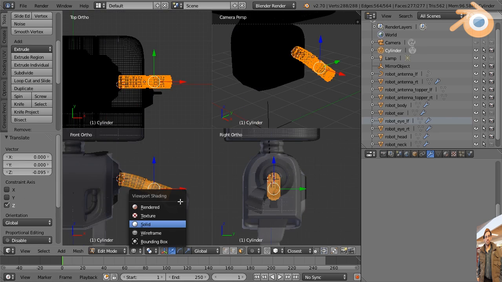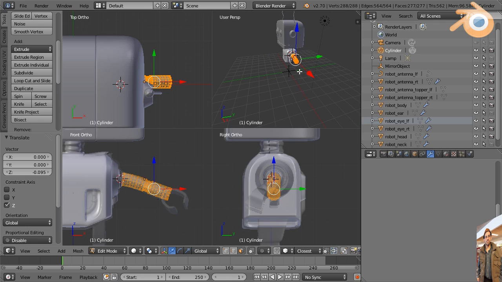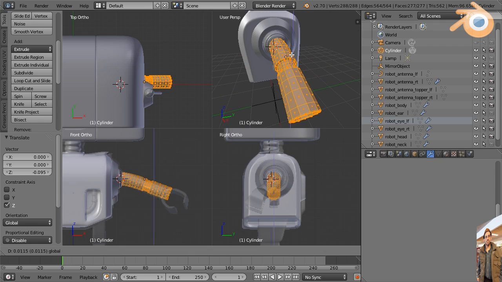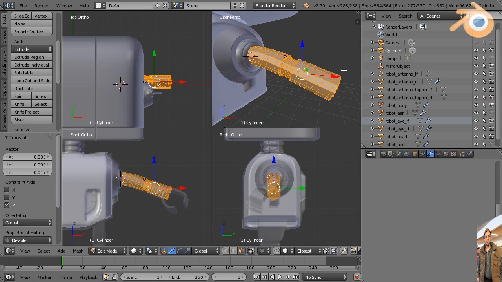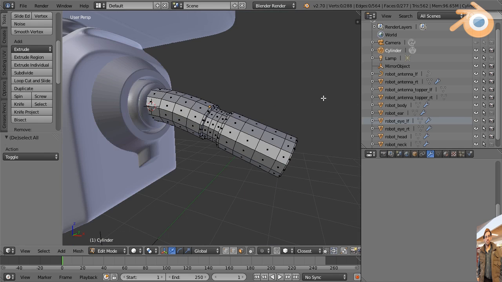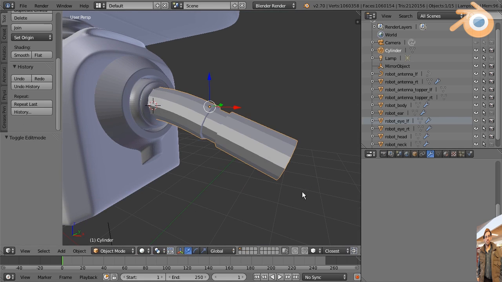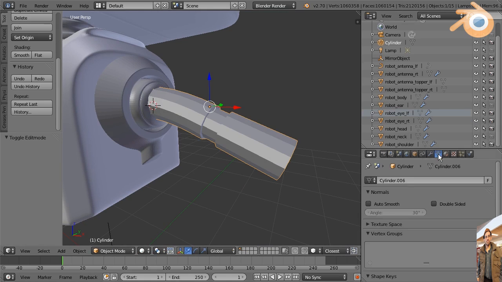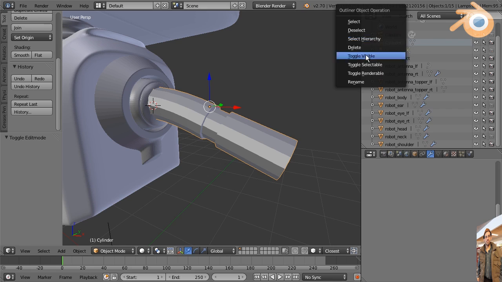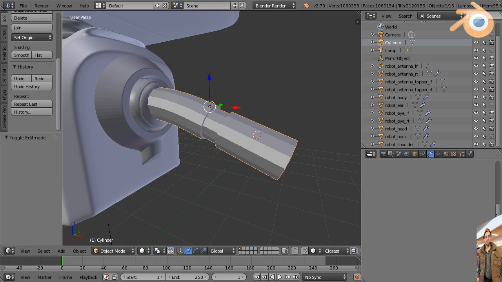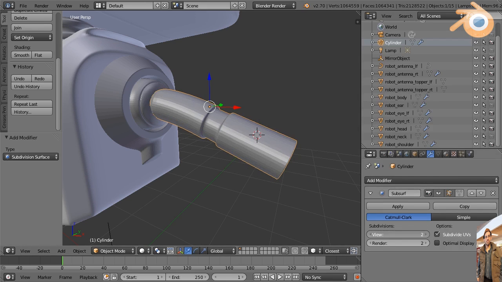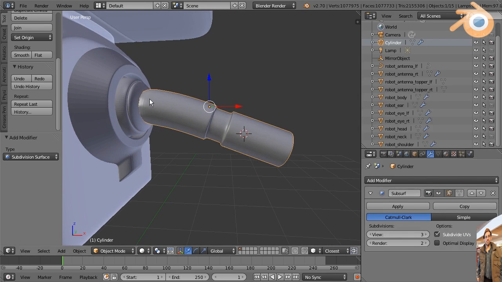And let's go back into solid. Hit period on our keypad. And you can see that arm located there. Now, if we want to smooth it, we can add a modifier to it. And where is it? There's our cylinder. Go up here, add modifier, add our subdivision. Now you can see it's really soft in here.